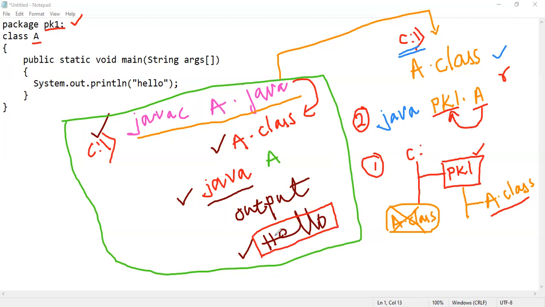I have done it. Students, if you have any questions you can ask. So this is how you need to compile and run a Java class if you try to include packages in your program.